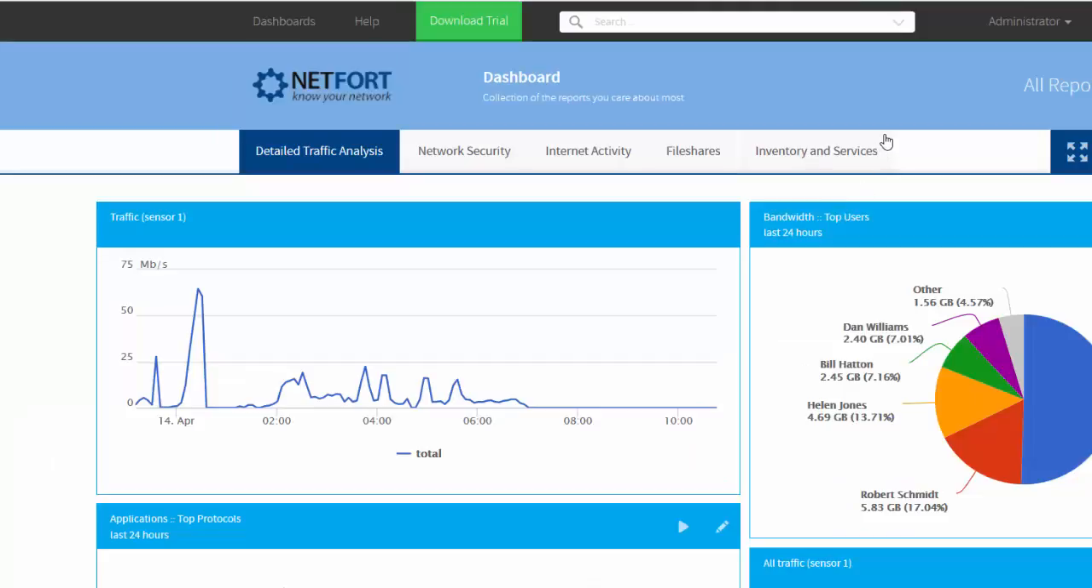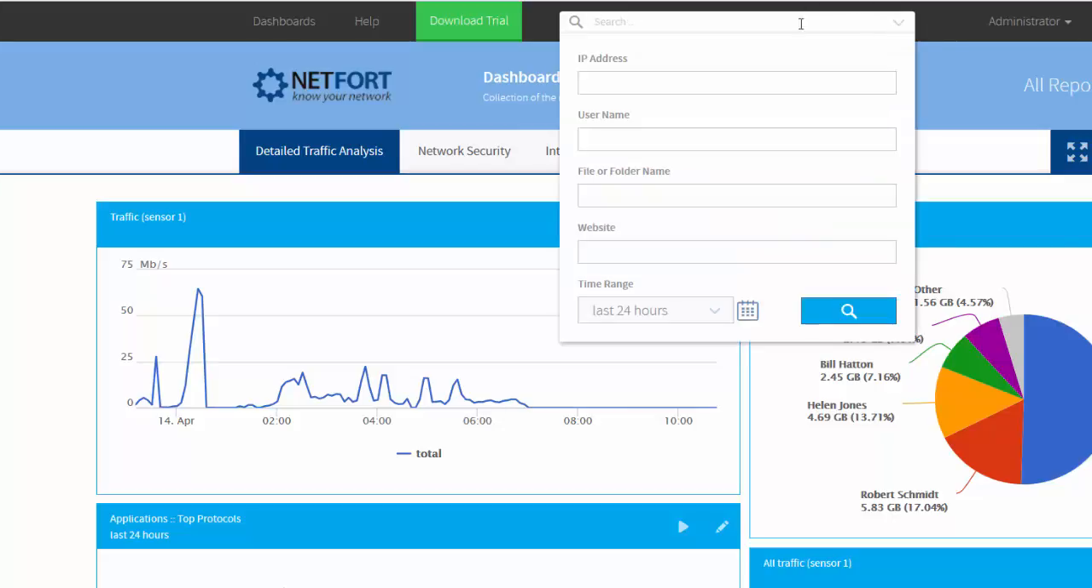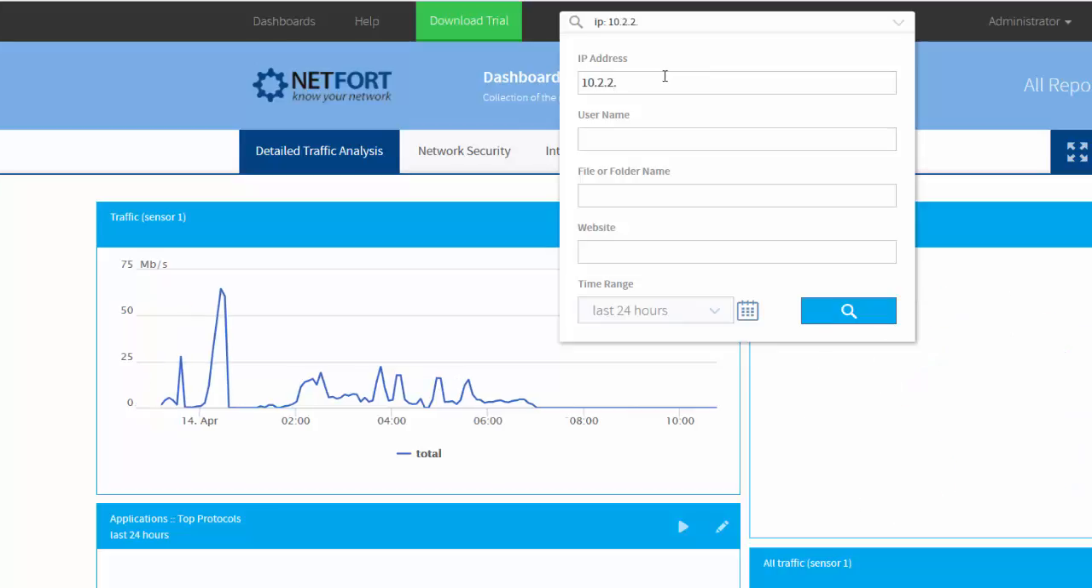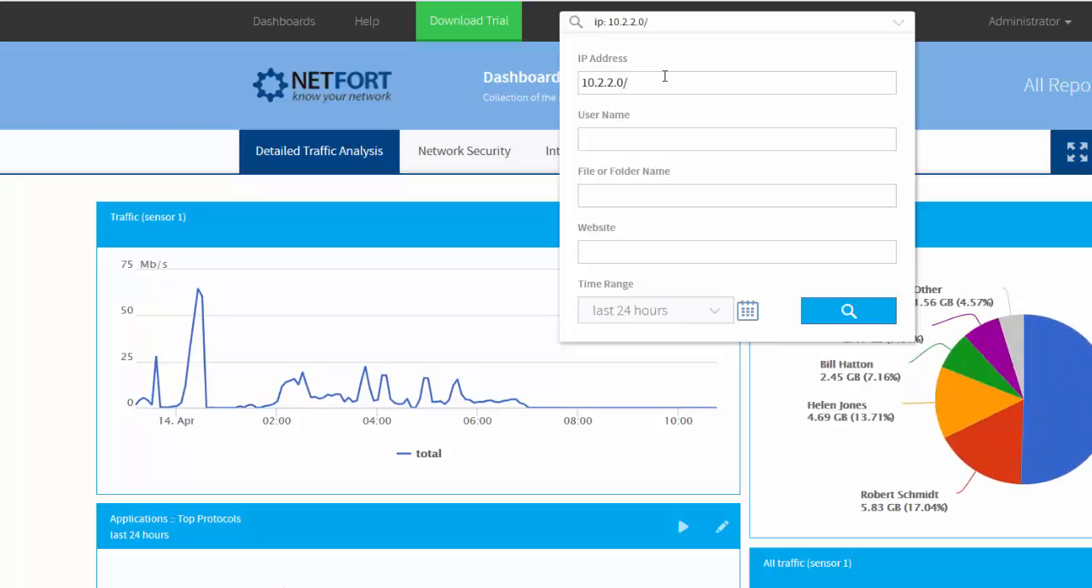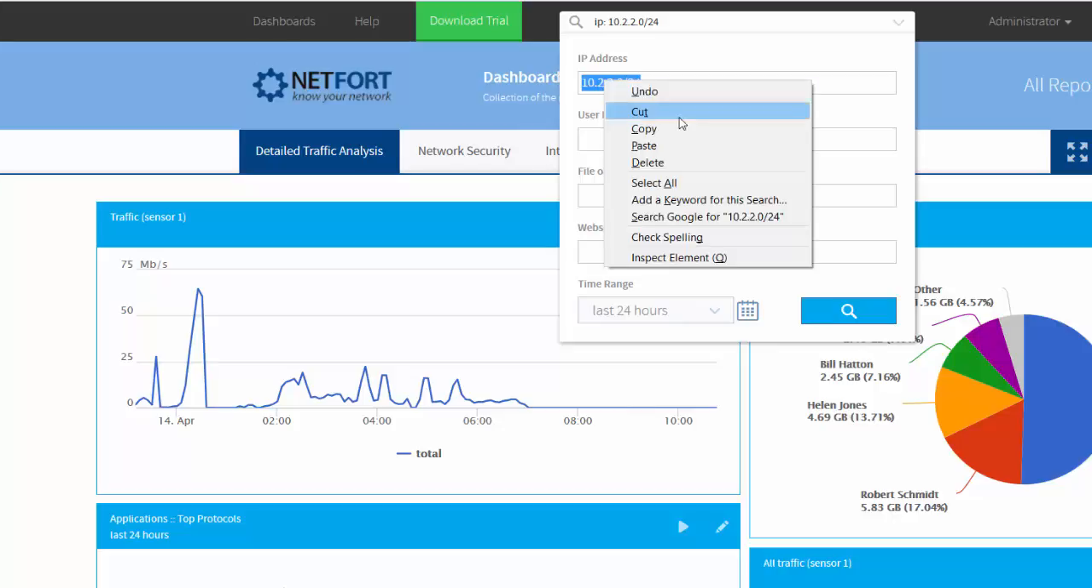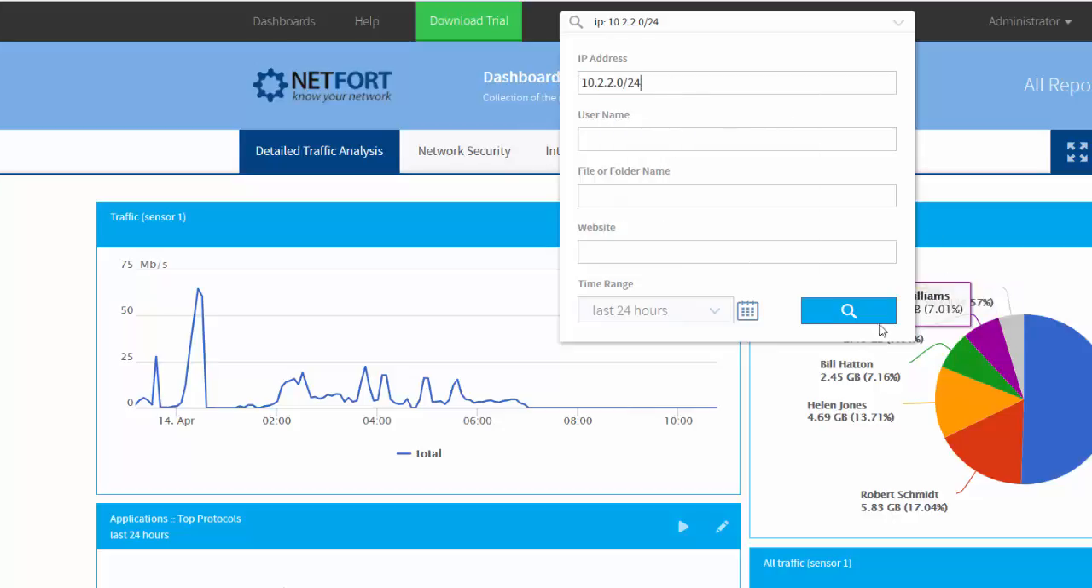So let's take a look at what's happening on one of my WAN links, or on the link to one of the remote sites. To start off, you can simply use the search feature here at the top. Just click the drop down, and for the IP address, put in the subnet associated with the remote site. Now you can actually comma separate if there are multiple subnets associated with that, but I've just got the one. Just copy that so I can focus in on that remote link.